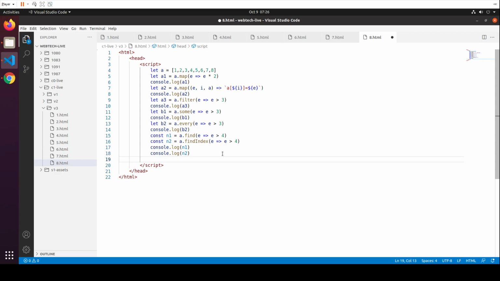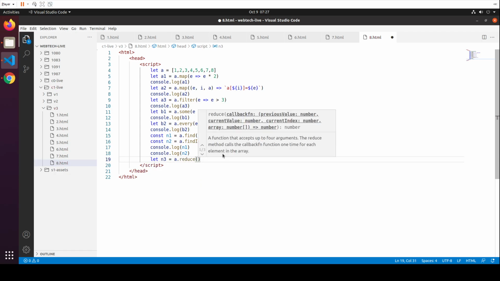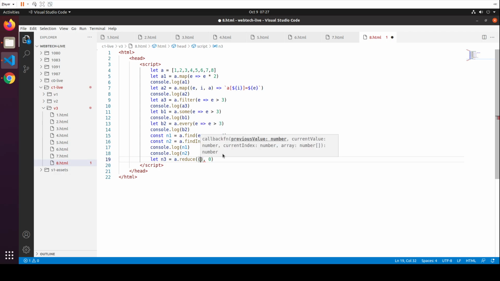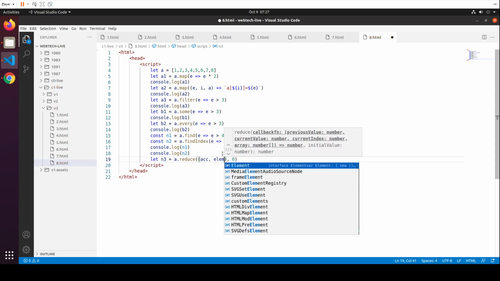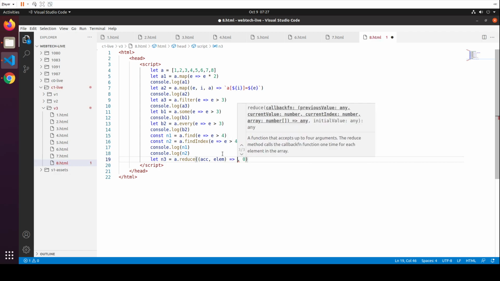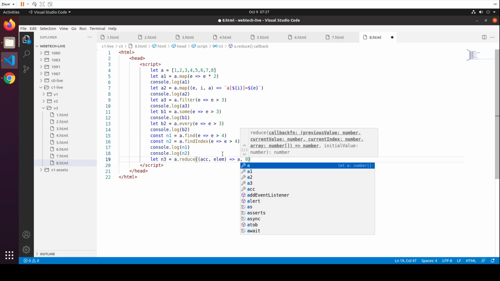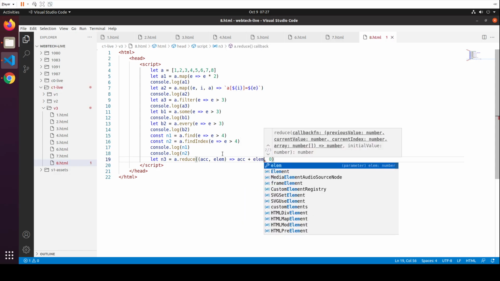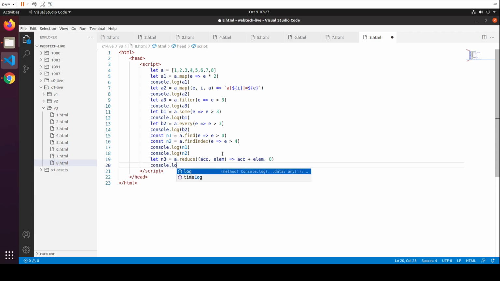So let's say a3.reduce. We have to give it an initial value and some sort of expression which is going to tell me what the new value of the sum is after this step. So my parameters are going to be a bit different. I'm going to have an accumulator, an element, and then an index and an array if need be. So the new value of the accumulator is going to be accumulator plus element. And this is going to give us the sum.